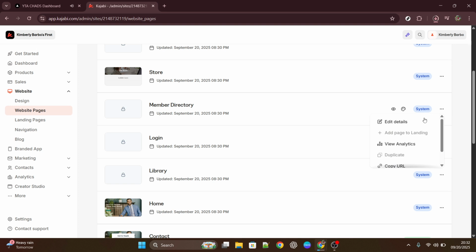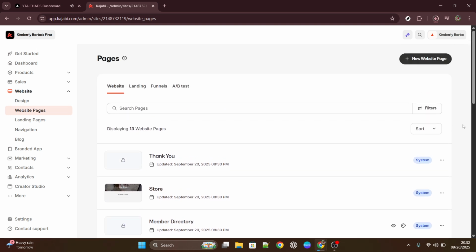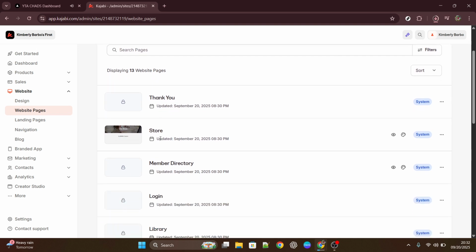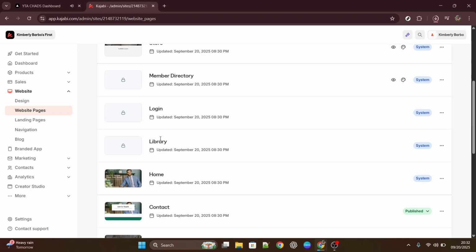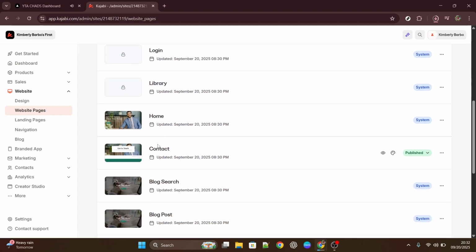Now let's talk about removing static pages such as your About or Contact pages. Kajabi doesn't allow you to permanently delete these, but you can remove them from public view by unpublishing them. Start by returning to the Pages menu and selecting Static Pages. Click on the specific static page you want to hide. Direct your attention to the page settings and locate the visibility toggle switch. Switch this to off to unpublish the page.